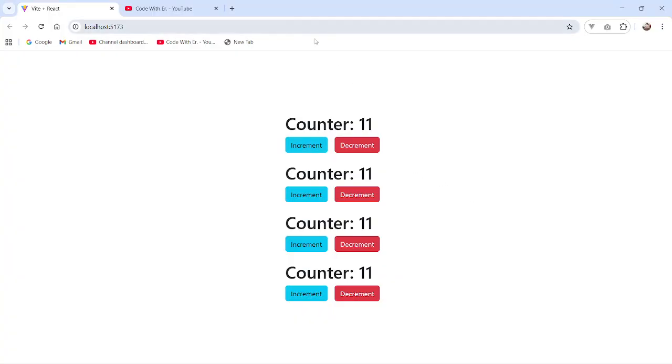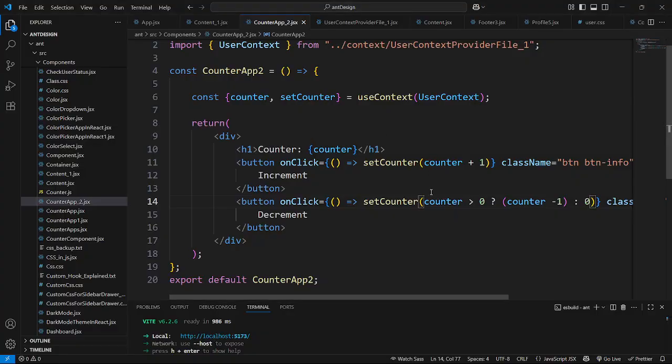So decrement the counter. See, now it is going to decrease until 0. Like it will reach 0, it will stop. So you can see here, if counter is greater than 0, then only decrement the counter, otherwise set it to 0.